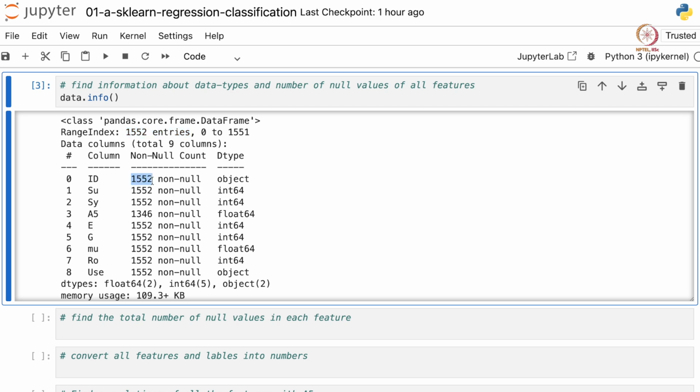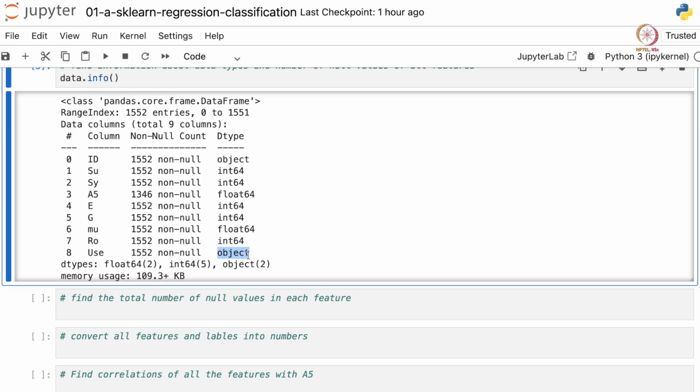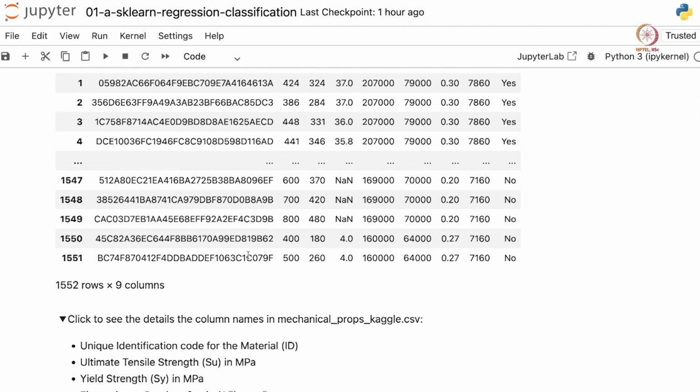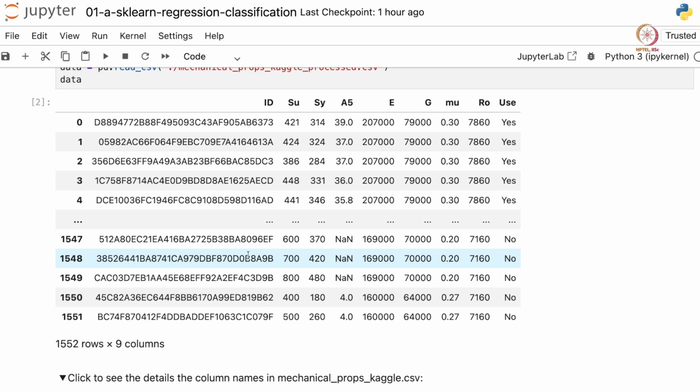Most of them have 1552 non-null values. That means there are no missing data except for this column A5, which has 1346 non-null values, meaning the other values are missing. And the type of data, clearly ID is an object, so ID is not a number, it's a string. And all other features are integers except for the final one, use, which is again a string that contains yes or no. So a machine learning model works only with numbers. So we need to convert these yes no strings into booleans or numbers 1 0 or true and false.